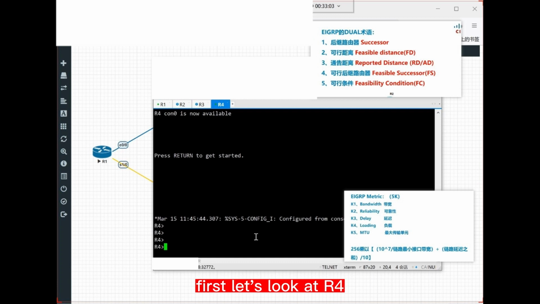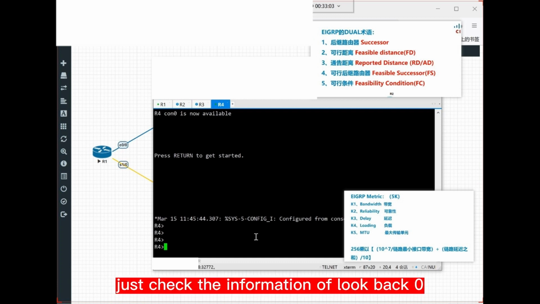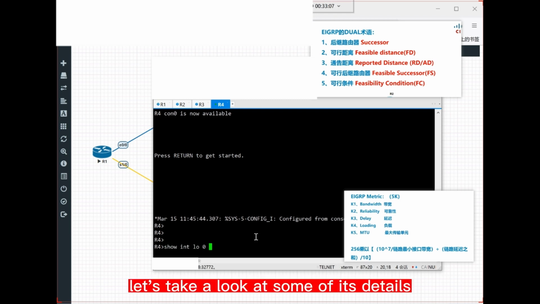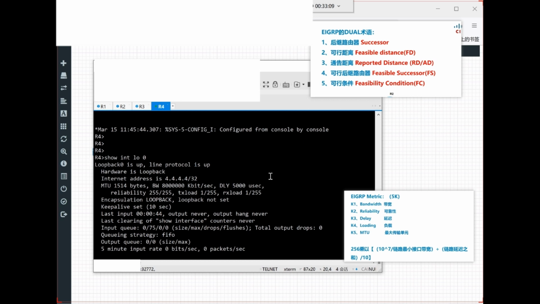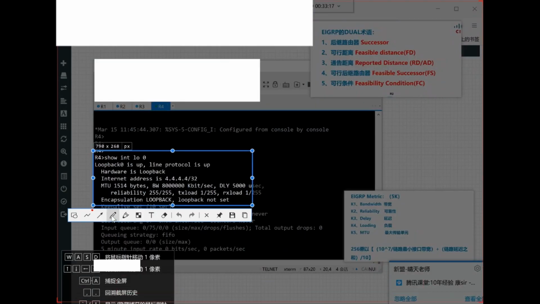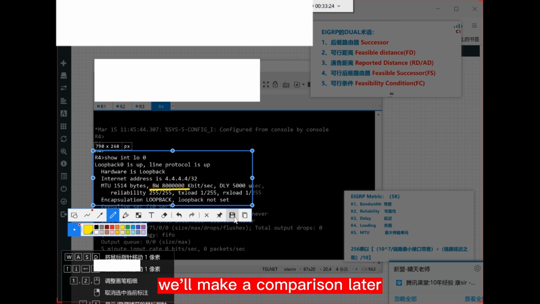Then we need to look at the bandwidth of these 3 interfaces separately. First let's look at R4. Just check the information of loopback 0 here. Show interface loopback 0. Let's take a look at some of its details. Here we can see its bandwidth. Bandwidth is called BW. This is for R4. I'll take a screenshot of it and put it here. We'll make a comparison later.